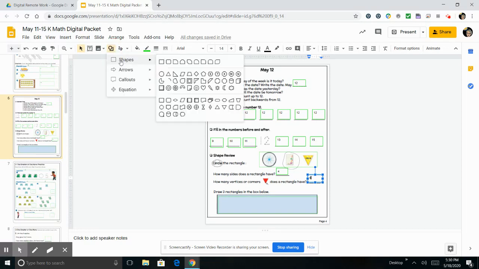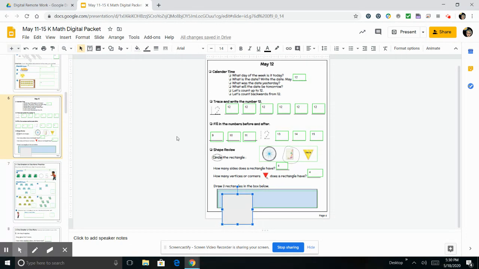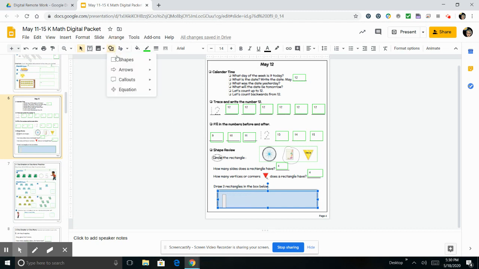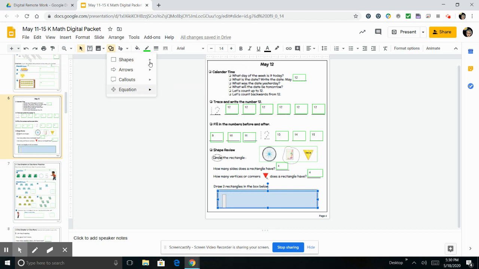So Ms. Pinedo, come up here, shapes, pick a rectangle, and then I can put a rectangle there. Oh, that looks more like a square, but I can make it look like a rectangle. If you can do this on your computer, go ahead. If you can't, it's okay. If you're doing it on paper, you should be able to draw your rectangles on paper.